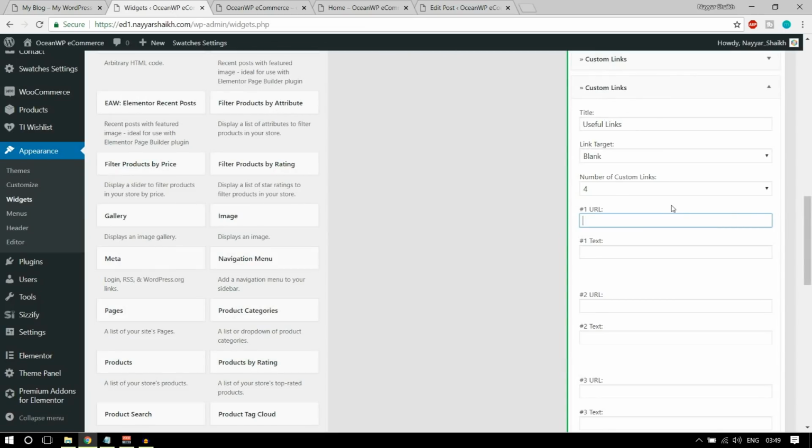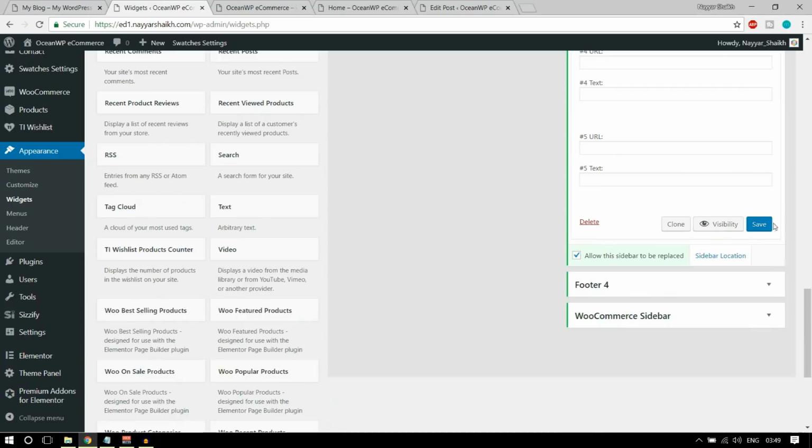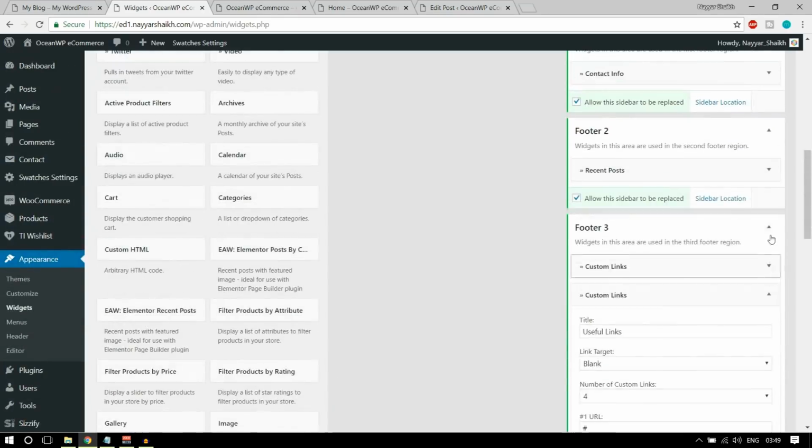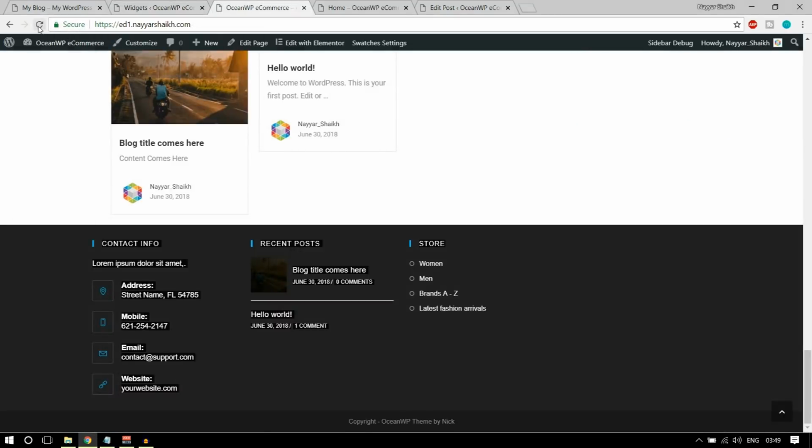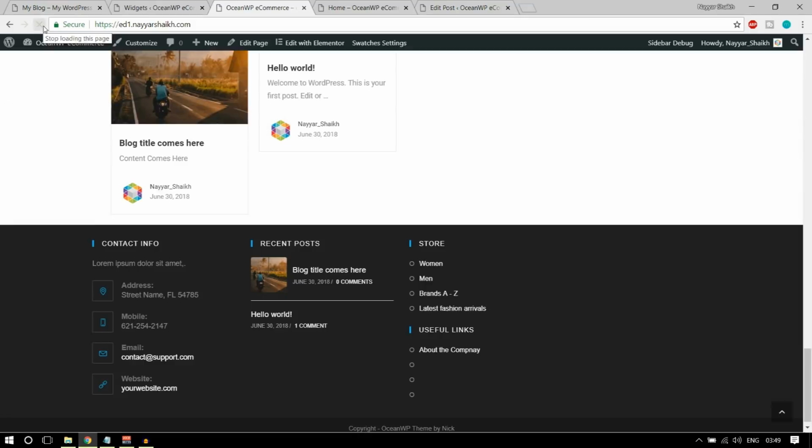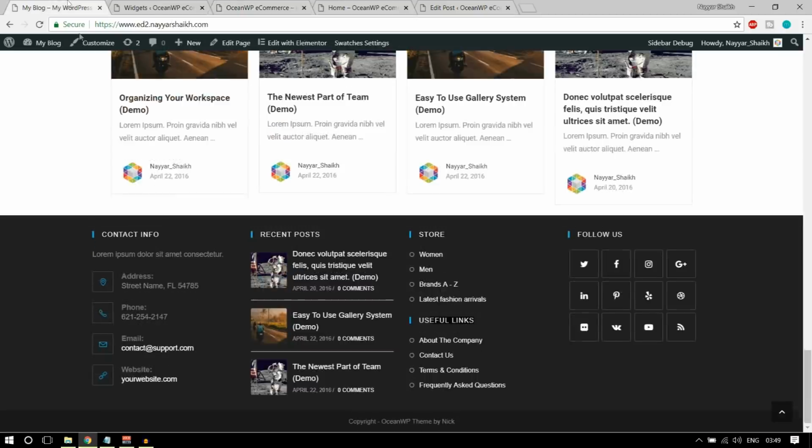Okay, so it says about the company. Select the URL, make about, and type in the text as about the company. Fine. And you can repeat the process. Click on save. Let's come over here, let's refresh it. Now you can see everything is showing up over here. So this is that easy.